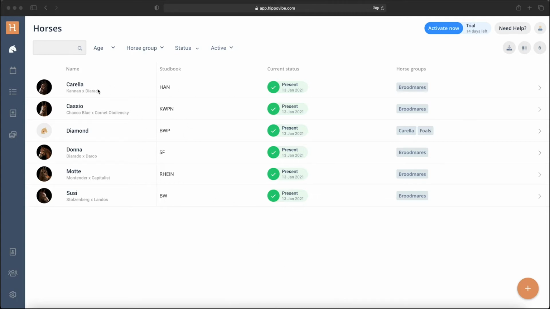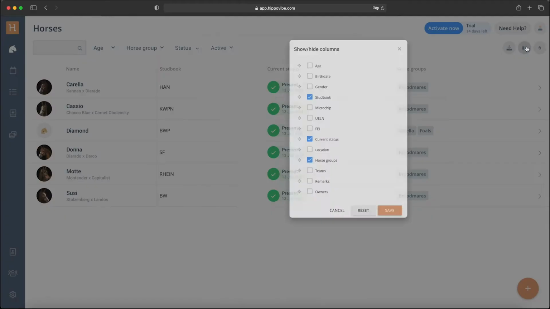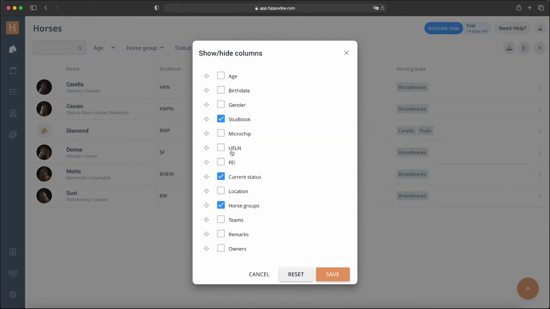For the example here, I've already created 6 horses, and to decide what sort of information I would like to see about them, I click here on the right on this icon, and here is a list of different options that I can choose from. So let's say I would like also to see the ULN number and also the age.